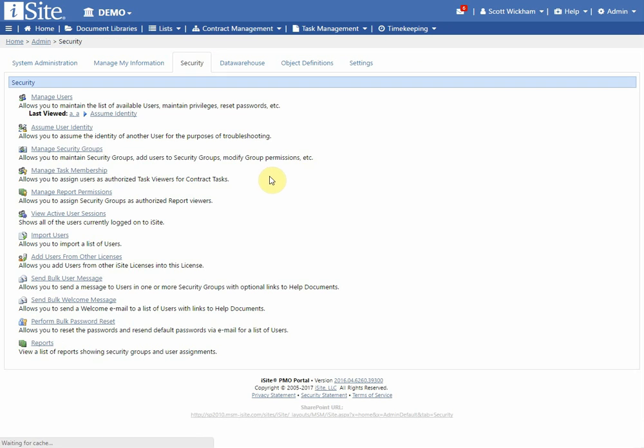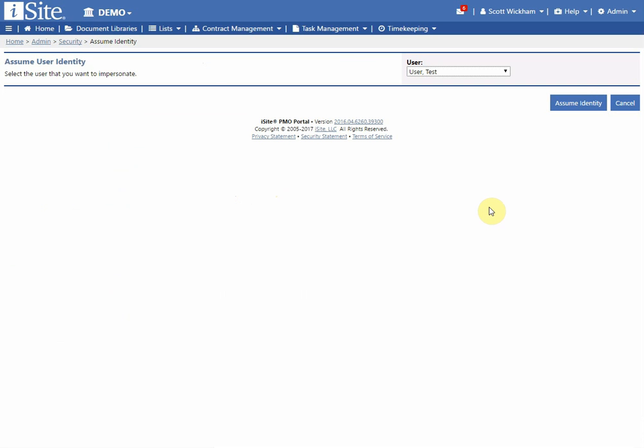Okay, back out to our menu here. We talked about assuming a user identity. What does that mean? If I assume a user identity, it allows me to log on as that user without needing their user ID and password. So basically, I can see what their screen looks like when they log on. This is very useful for troubleshooting and very useful for configuration.